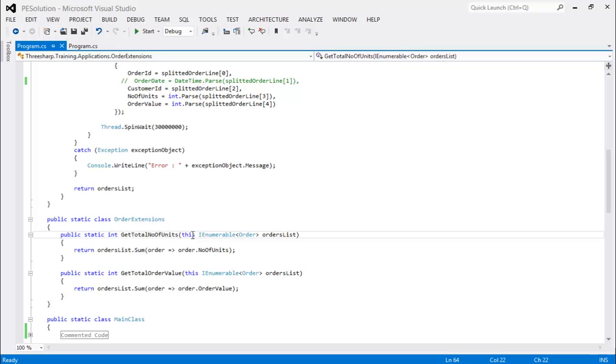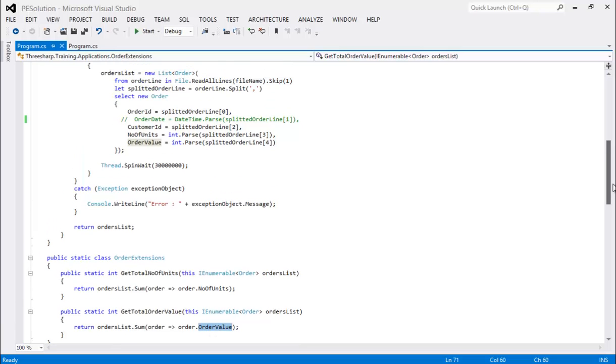So what exactly do these two methods do? They only get the number of units and the order value from the CSV file. That's what they have to do, nothing else. That is the job of the extension methods.